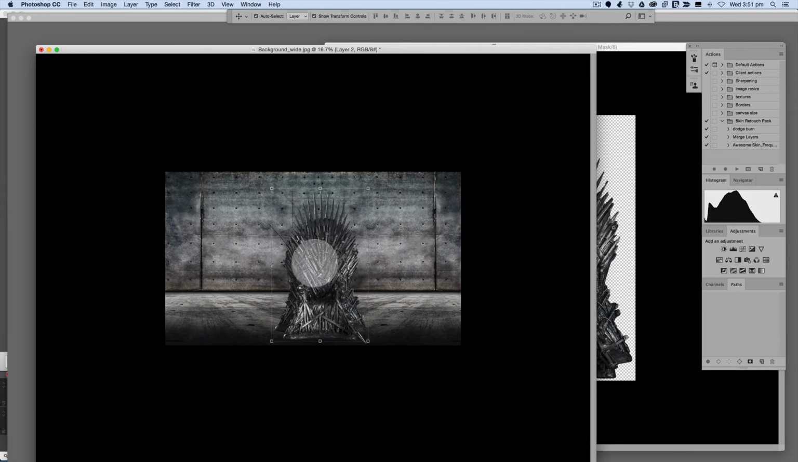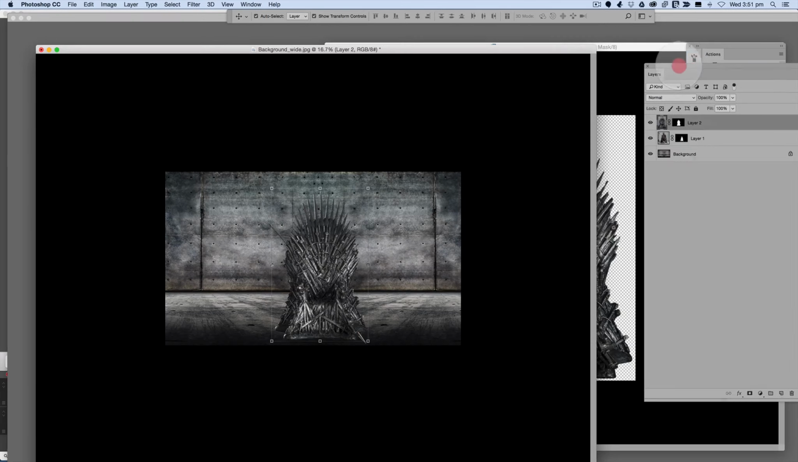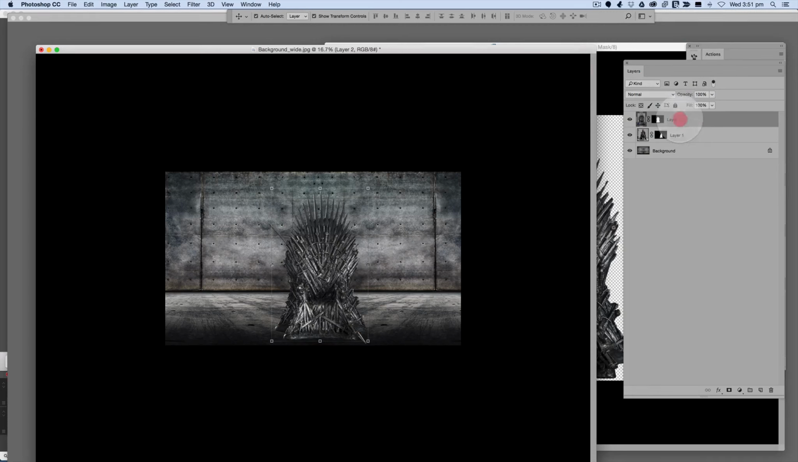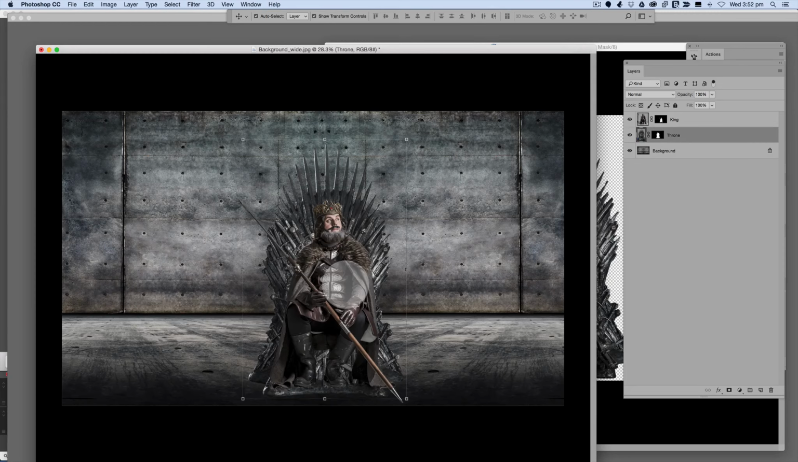So the problem is the throne is on top of the king, so if I show you my layers palette here, let's just name everything so we know what's what. So I've got my throne, I've got my king, and I've got my background. So what I want to do is make sure that the throne is under the king. So I'm just going to click on the layer so that it's highlighted and drag it underneath, and now we've got the king on top, and that is looking pretty good.